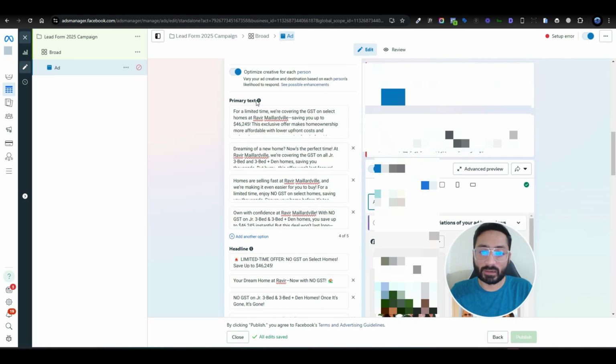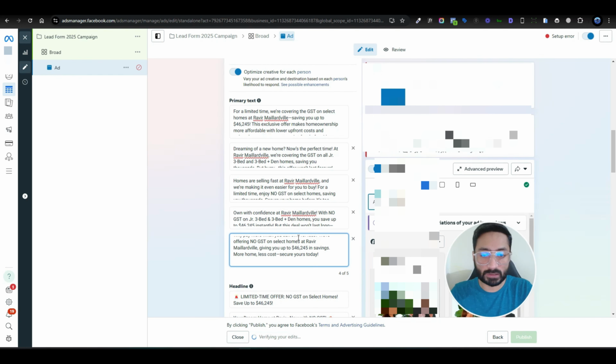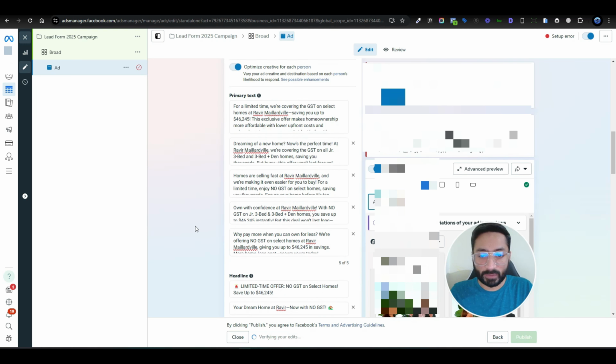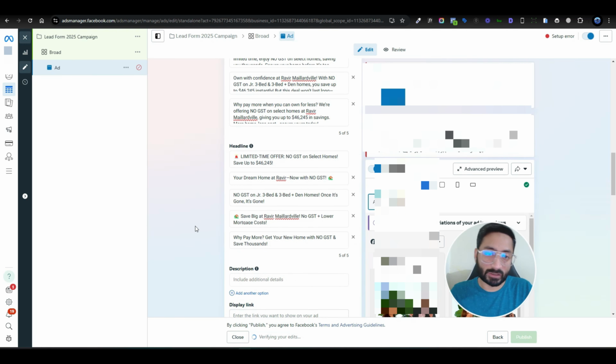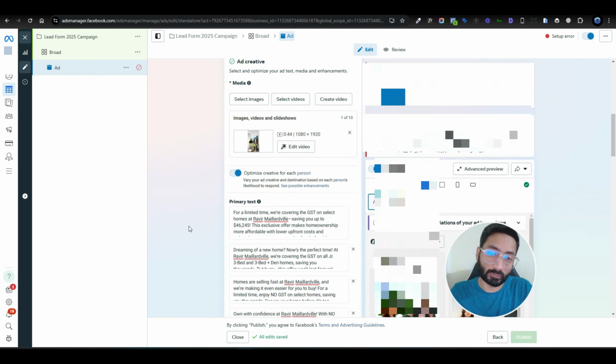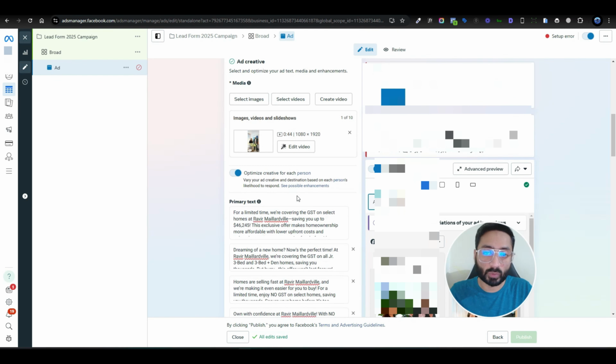Alright, so I have added all 5 primary texts and all 5 headlines. If you need to add more, you just need to click add another. To add another primary text, just click here and copy your text here. So now we have 5 different primary texts and 5 different headlines, and we can test all of them with one ad copy and one ad creative. We have the option to add 9 more, but I'm not adding more in this campaign. So we are just testing 5 different primary texts and 5 different headlines with one video ad.